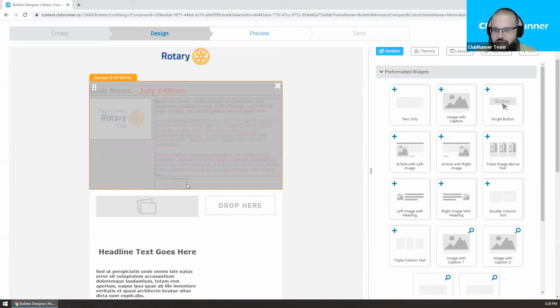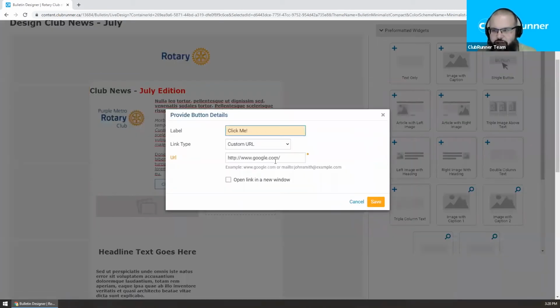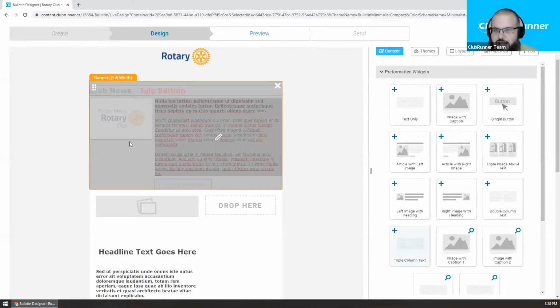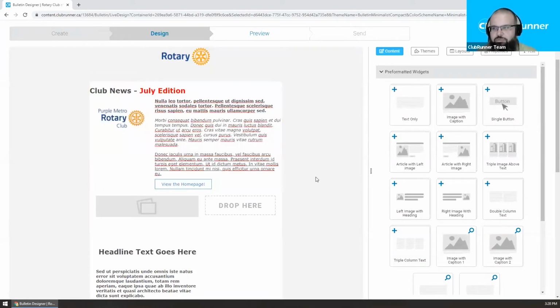And then last, we do have this button. I'll hover over it and click on the properties so we can configure it. I want it to bring them to the club's homepage. Go ahead and hit save, and that widget is set up. Now, I jumped right into that widget. Let's take a quick step back and talk about all of our different pre-formatted widgets.